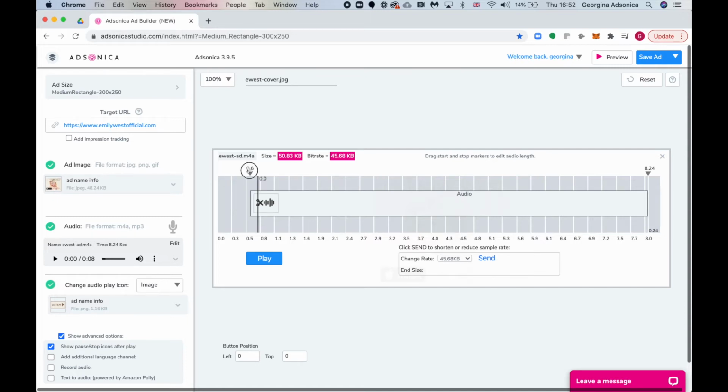You can also reduce the sample rate, which will reduce the file size. You do this by clicking on the drop-down menu next to Change Rate and choosing your new sample rate. When you're done, click Send to get the edited version. And you can click play just to check the quality.